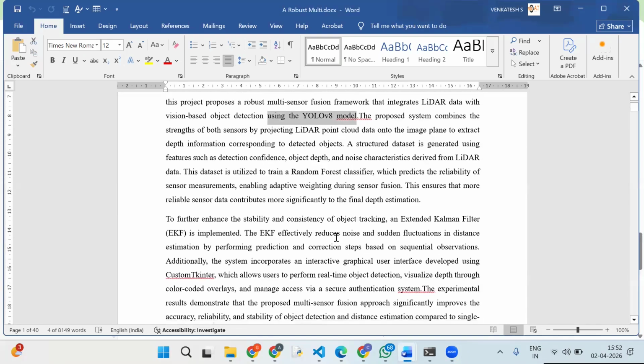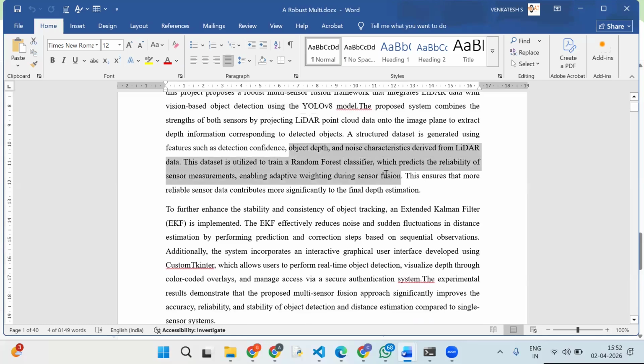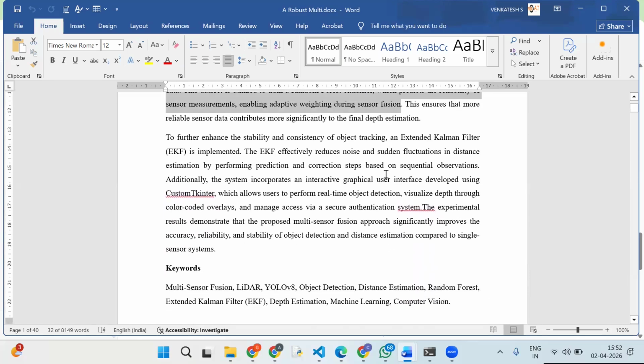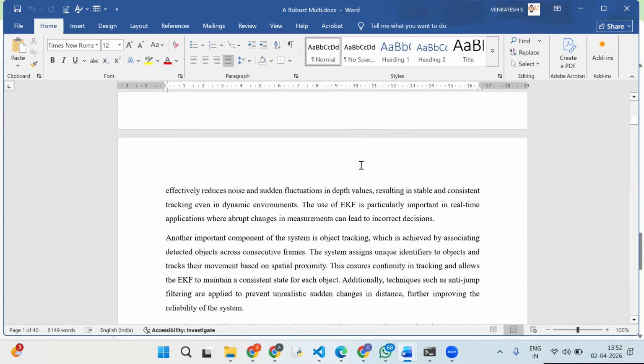So we combine both using sensor fusion, with a machine learning model, random forest, to check whether the data is reliable, and an EKF filter smooths the output. This makes the system more accurate and stable, useful in applications like self-driving cars and robotics. So we'll see the block diagram.